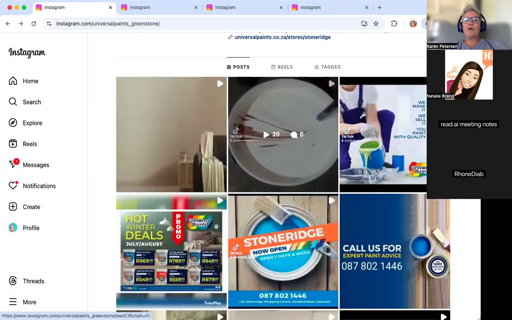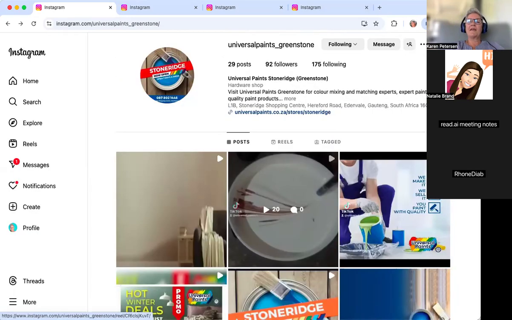What I was showing earlier was, when you have a business account, you can put your website address there. And what I was suggesting is that the different stores put in the landing page. I know this is an old account, but it just had the example. You put in the landing page of the store instead of the main Universal Paints, just to make it more localized.